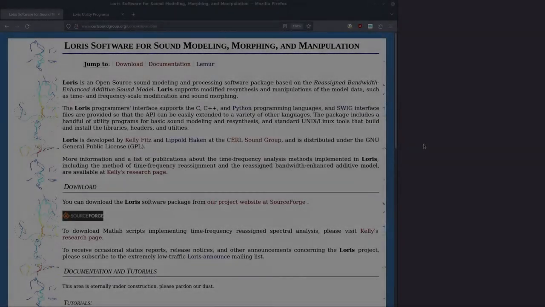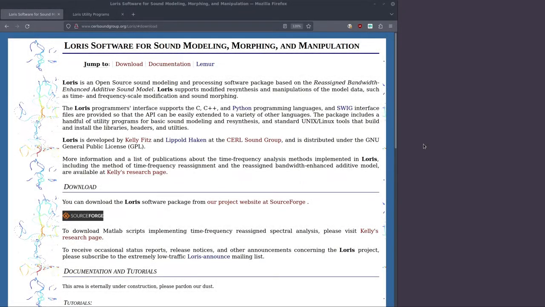Hi. I've been playing around with this piece of software called Loris, and it's designed for sound modelling and morphing and analysis and manipulation. And I've just been using it to do essentially pitch shifting through resynthesis. So I thought I'll show you how I set it up and how to do that in this little video. I haven't tried morphing with it or anything yet, but I might give that a go as well at some point.